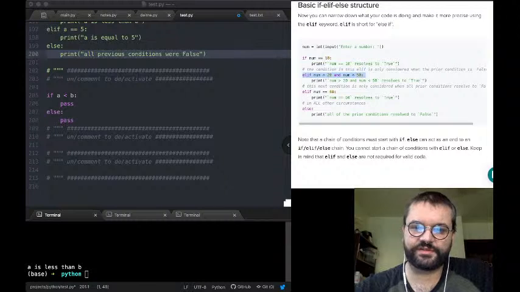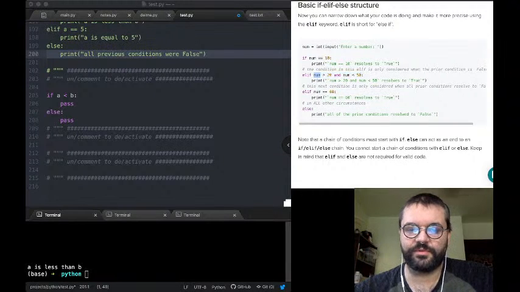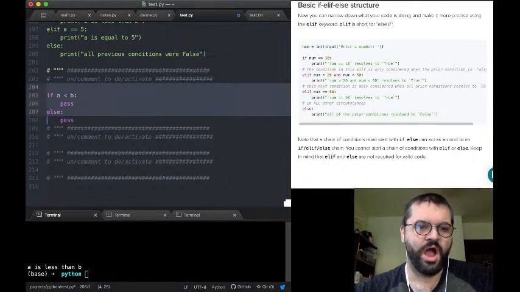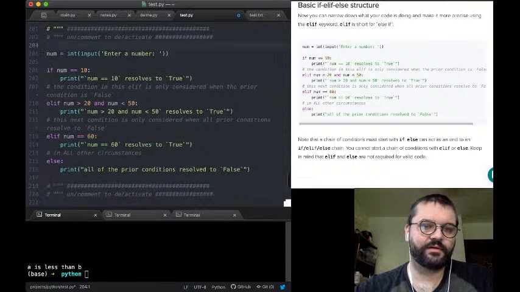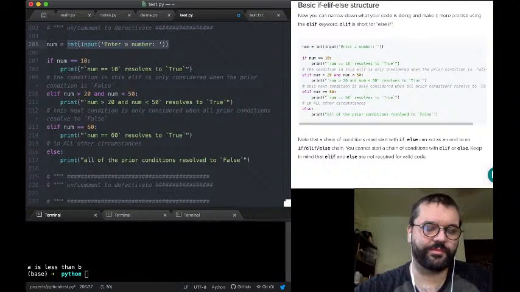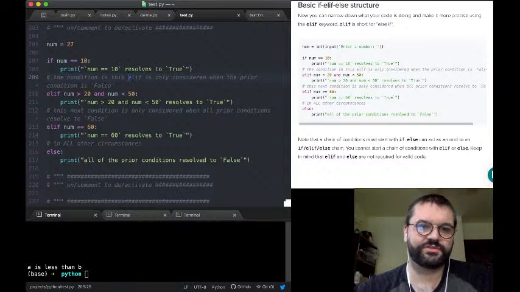So conditions, like actually writing conditions, is something that's very important. So let's just look at this. Instead of doing input, I'm just going to put in a number. Num is equal to 10, resolves to true.